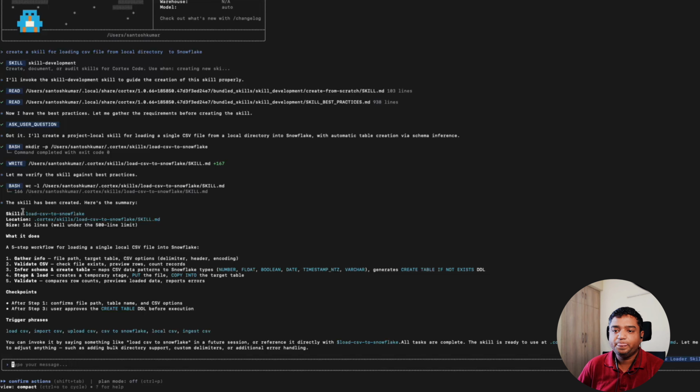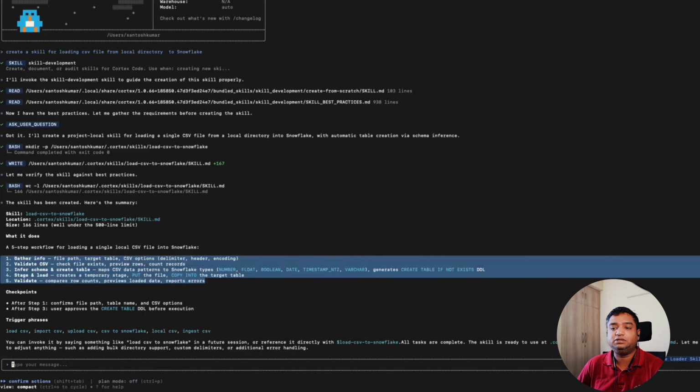Okay, now see. The skill has been created. The skill is load CSV to Snowflake. Where is the location? Here is the location. If you delete this file, your skill will be deleted. The size is 166 lines for this skill. What it does is 5 steps: gather the info, validate CSV, infer schema and create table and stage, and then load, and then validate. All these steps are being done by this skill.